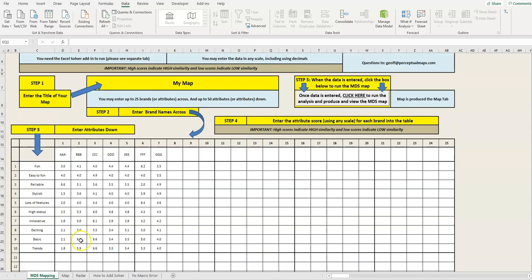If you wanted to go back in, change some of the data or update some of the data, you just click and rerun it.